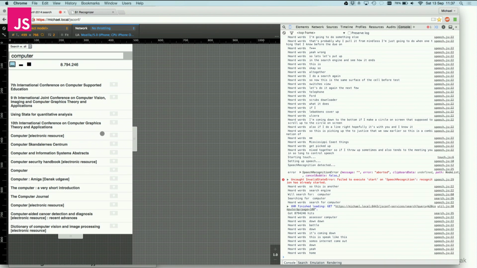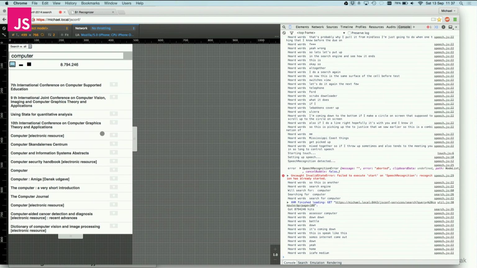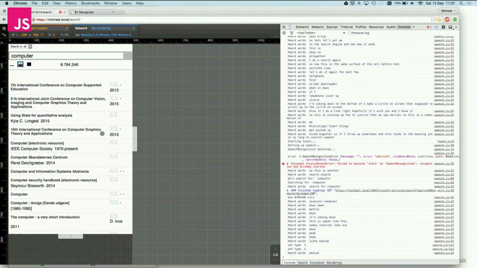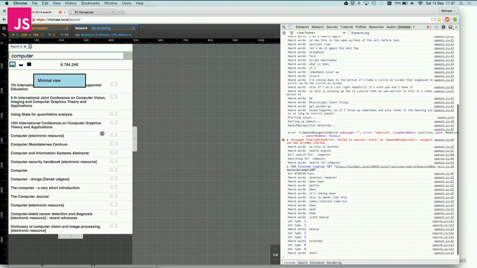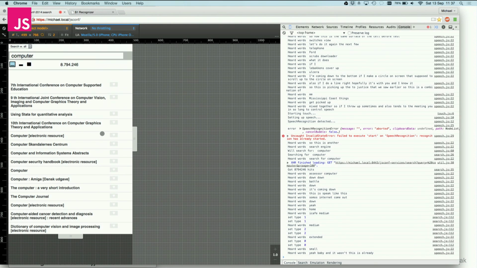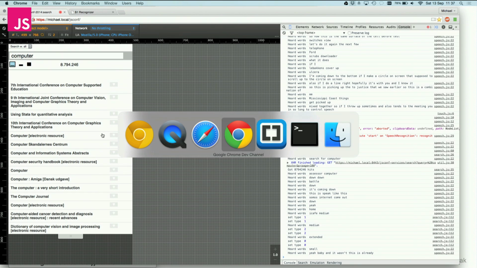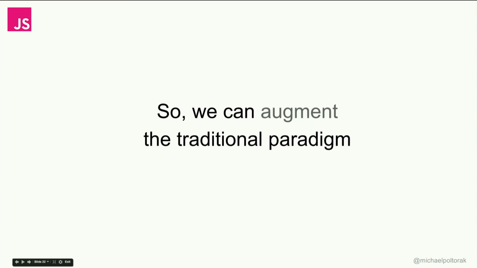I can say medium. Medium. Extended. Small. Yeah, okay, it works if you're very articulate. So, how much time do I have? Clearly, we can augment the traditional paradigm with these things.